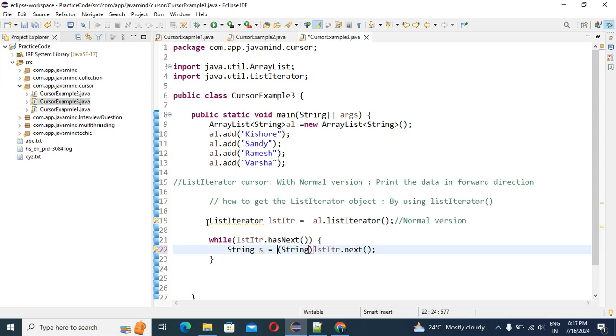So we are using the generic. Generic means at the time of creating the object, we are explicitly defining the type of the object, correct? So no need to define anything if you are going to use the generic version. If you are going to use the normal version of any iterator, we need to do typecasting explicitly. As of now, I am going to use the normal version of ListIterator, that's why I am doing typecasting here. I hope you got it.